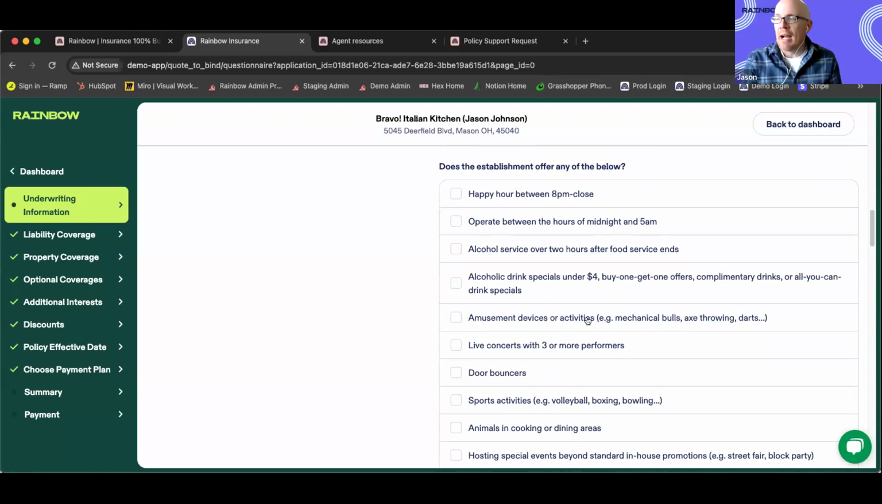Do they have a happy hour after 8 p.m.? Do they stay open past midnight? Are there drink specials under $4, right? Now, there's going to be exceptions where you've got a perfectly great restaurant that just happens to be somewhere a little bit more rural and their Bud Light specials a couple times a week are $3 or something, right?